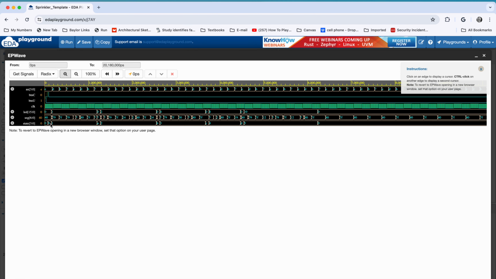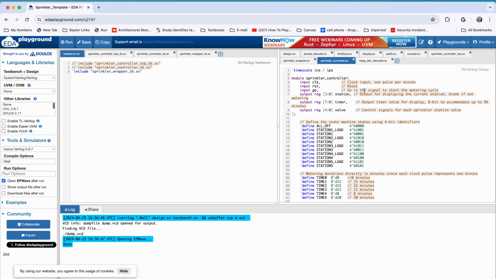So 9 is the load state for 1. So load state, and then station 1, load state, then station 2, load state 3, then station 3, and so forth. All right, and so you should see that kind of look, and once you get that going, you're ready to move your design over to Vivado.